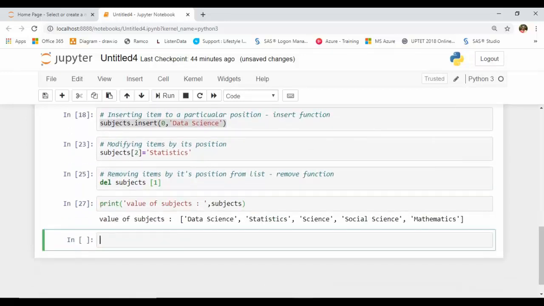Suppose we want to remove the item by its value. So let's try to remove the items by its value from list. Removing items by its value. So we can use here remove function. So remove function removes the item from a list by value.